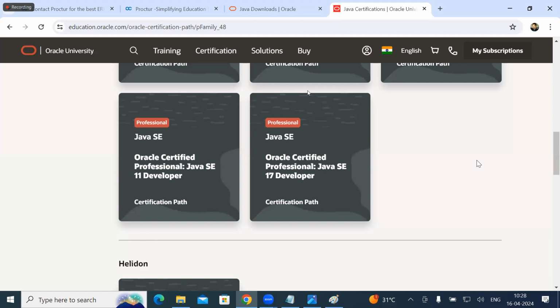I installed Java 22, sir, non-LTS. You must not; the market will work with only LTS. Companies will install LTS products 8, 11, 17, next 21. LTS means long-term support products, and certifications are available.